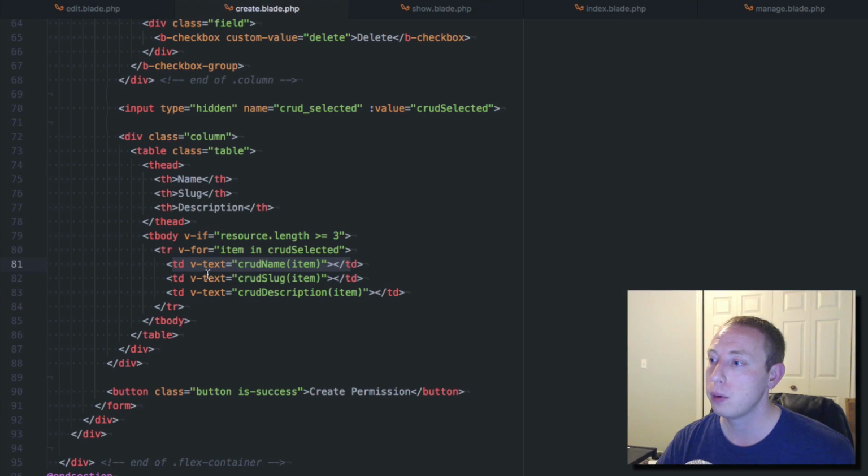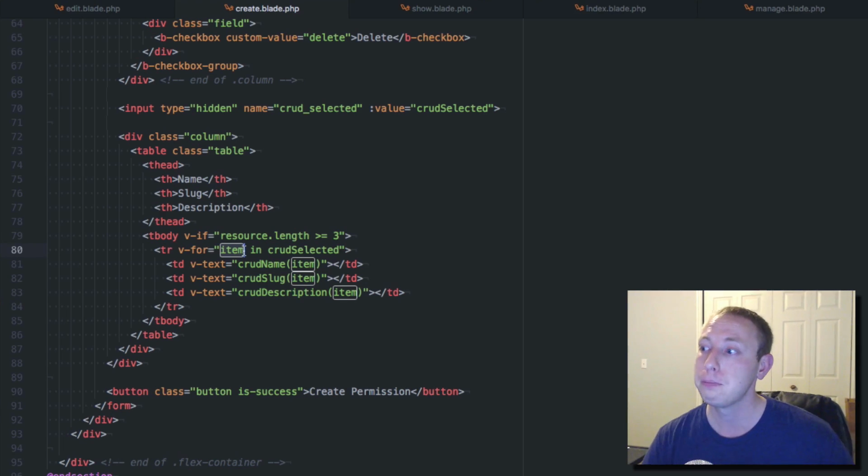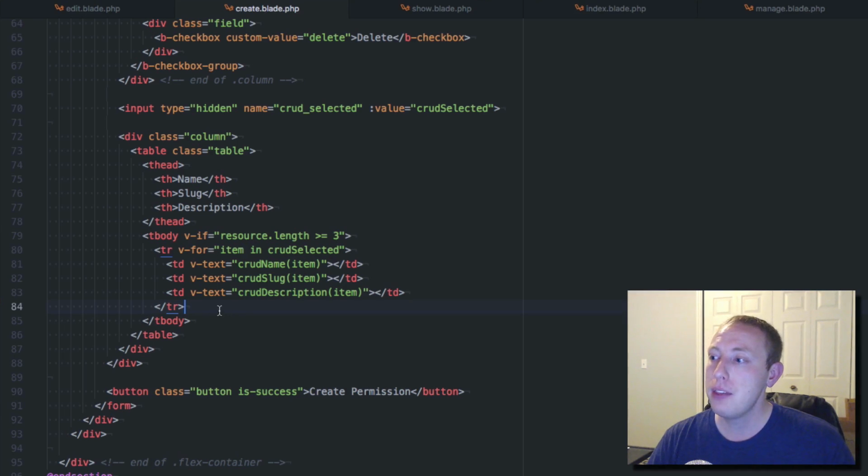And then we have 3 columns which correspond with these columns up here. Pretty basic stuff. We basically set text equal to, and I created a function for each of these: CRUD name, CRUD slug, and CRUD description, and we pass in item into each of these. Item is the currently looped item, so it'll be create, read, update, or delete. Those are the 4 potential ones.